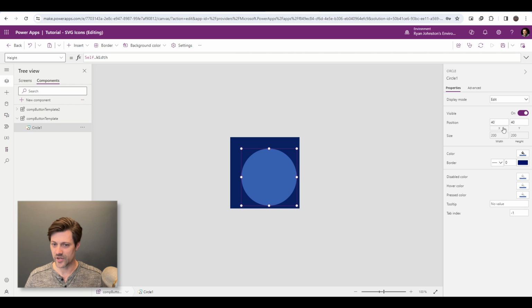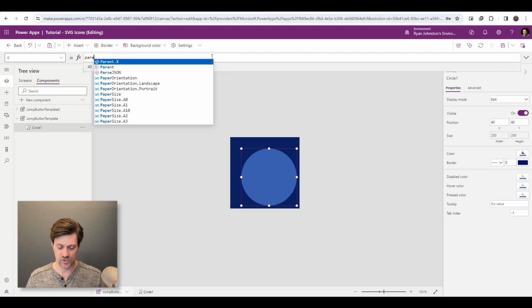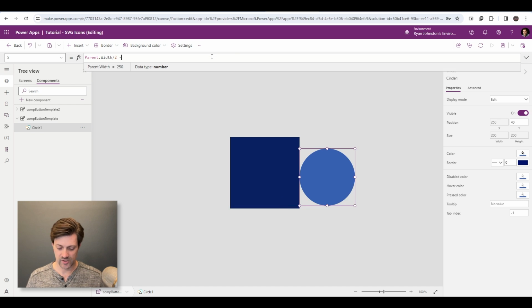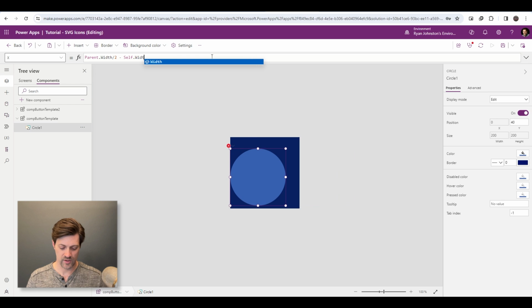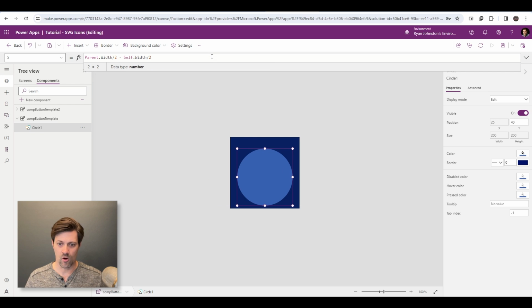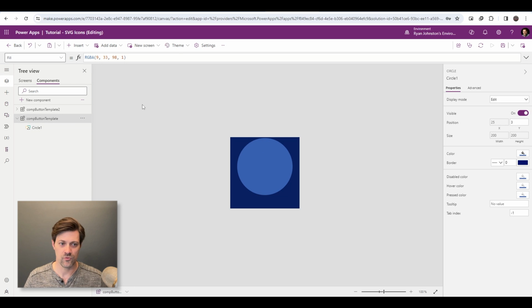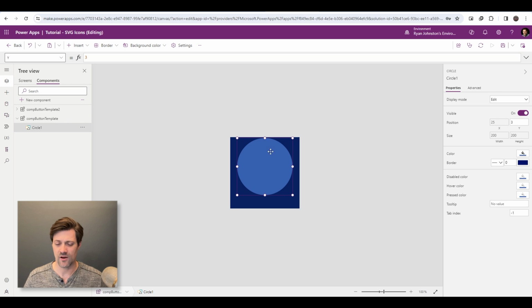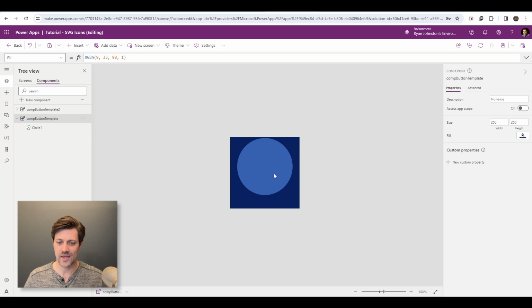We're going to center it, and this is just one of those formulas you begin to memorize: Parent.width divided by 2 minus self.width divided by 2 always centers your item. And let's put it just off the top. I found that if you say that y is 0, it kind of cuts off the top of the circle a little bit. Not sure exactly why, but we're going to say y equals 3. So that gives us our circle.